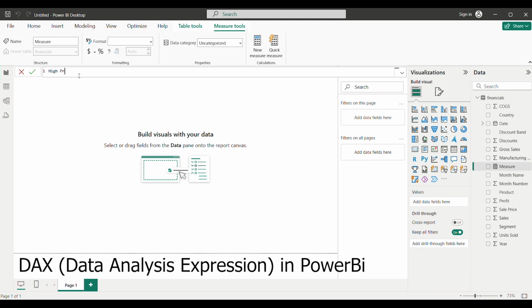High profit equals. Now we are learning about the CALCULATE DAX, so I'll start with CALCULATE first. What does the CALCULATE function help us to do? The CALCULATE function helps us use the formula along with the filter. Now if you can see here, once I open the CALCULATE function, the expression is here and the filter one is here.